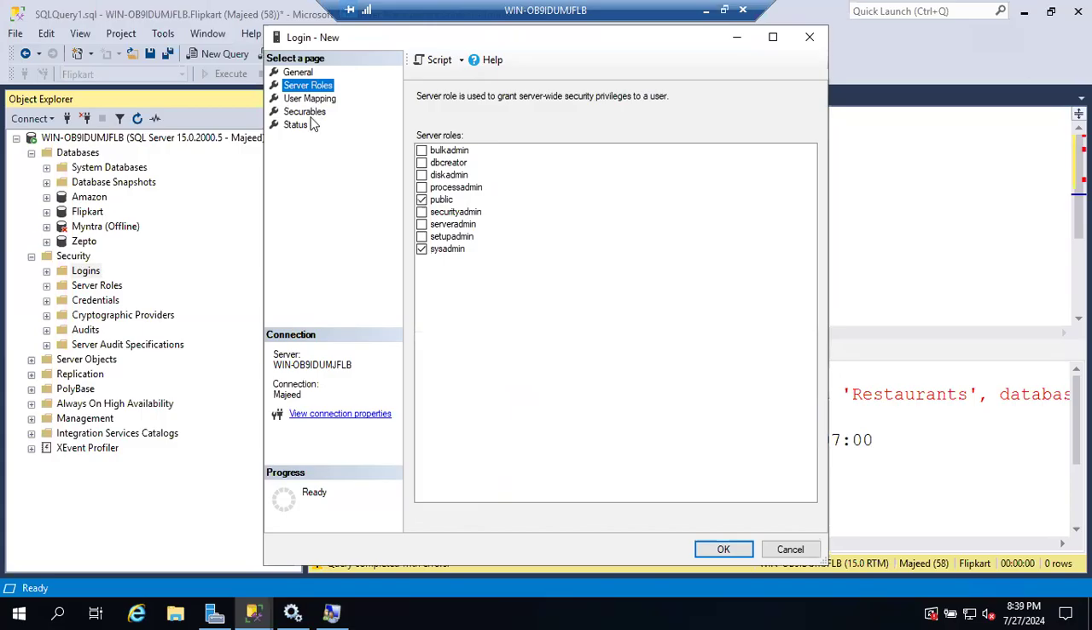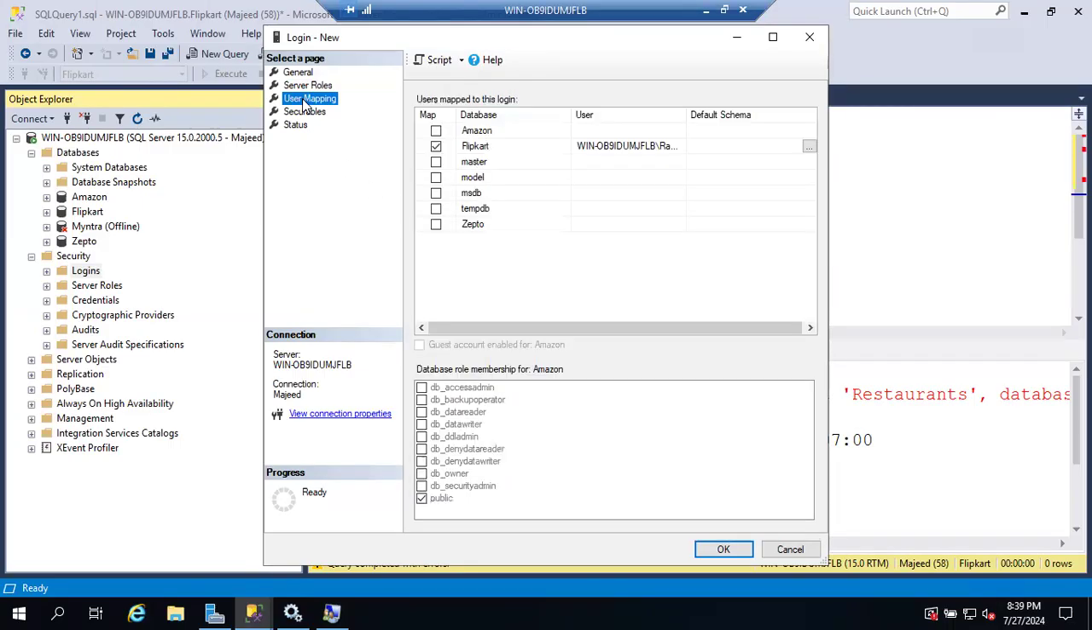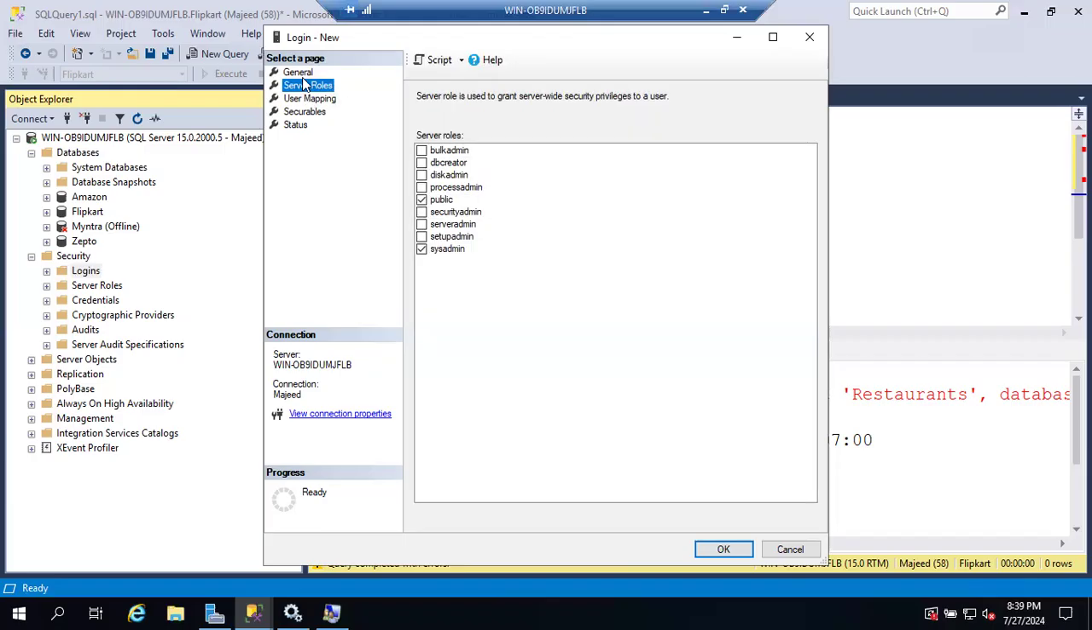Okay, so this is how it will work, guys. In this way, we can create a Windows login based on Ramya's requirements and approvals. You can add Ramya to any of the server roles, or you can add Ramya to any of the database roles. This is how we'll create a Windows login, guys.